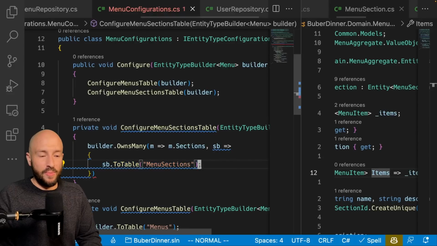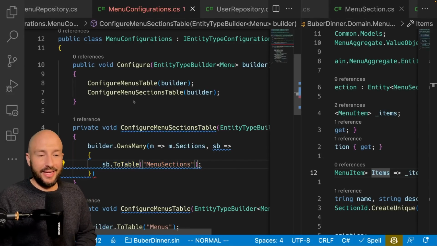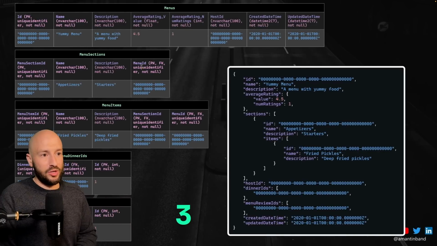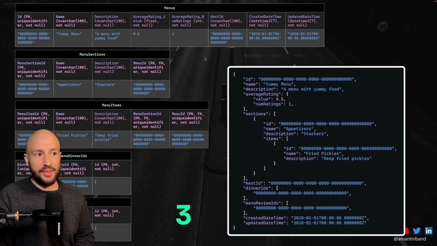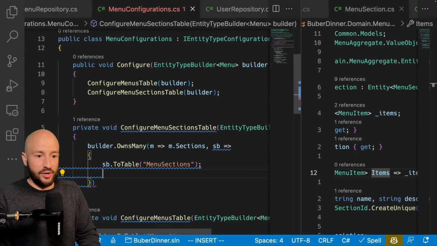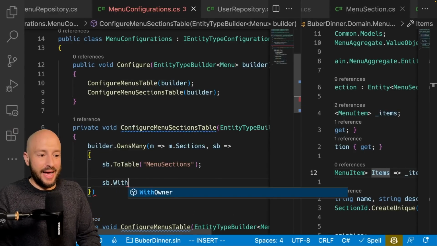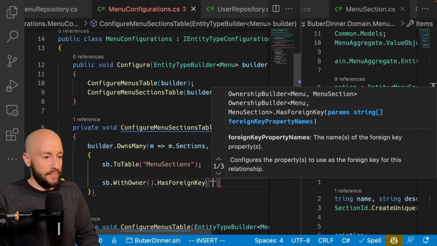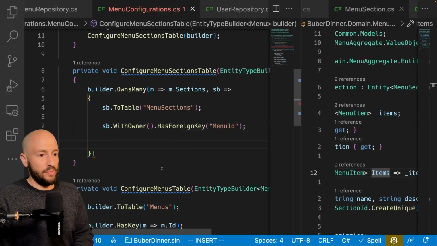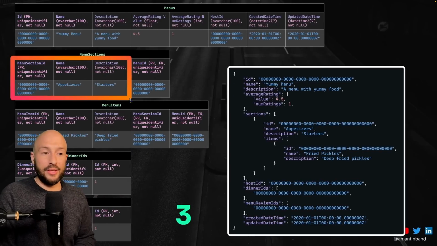And the next thing we want to do is define the foreign key that is the menu ID, right? So I'm reminding you, we have the menu ID, which is a foreign key, and it's coming from the parent entity, which is the menu. So let's say over here, section builder, and then we want to say that it has an owner and that it has a foreign key that is called menu ID. Great, so we have that. Let's move on to the menu section ID, the name, and the description.